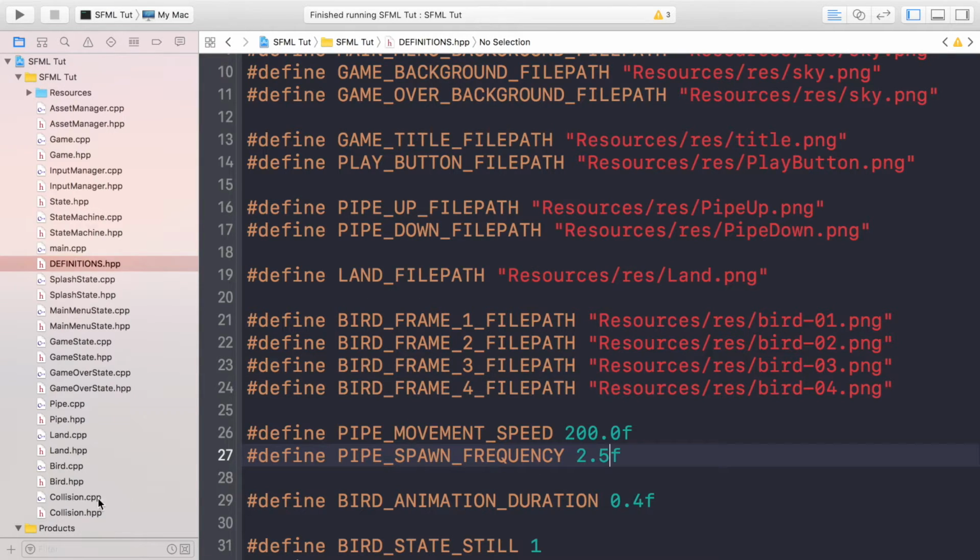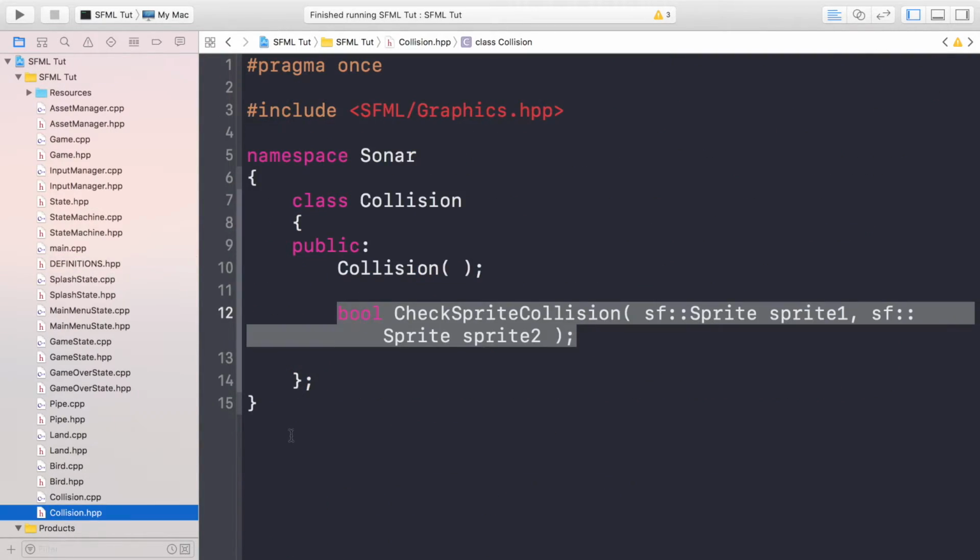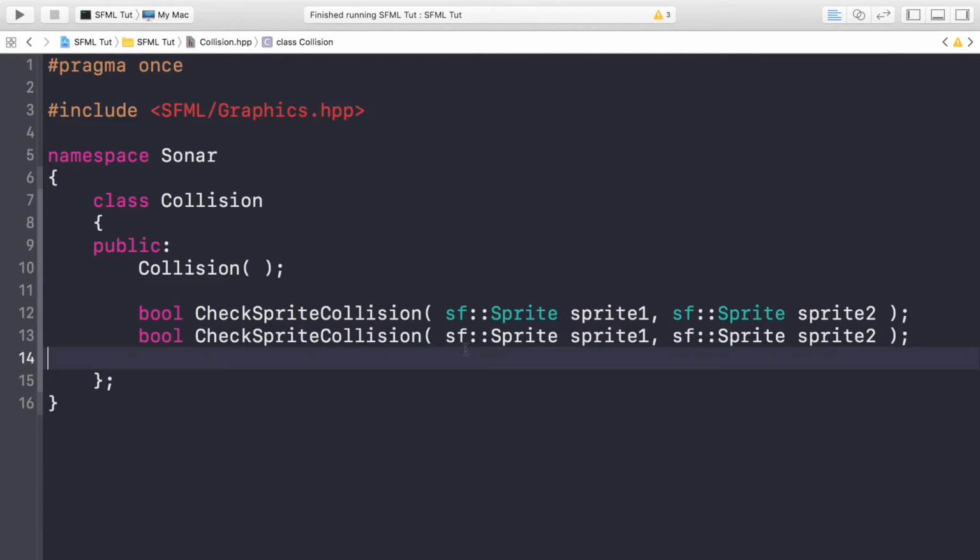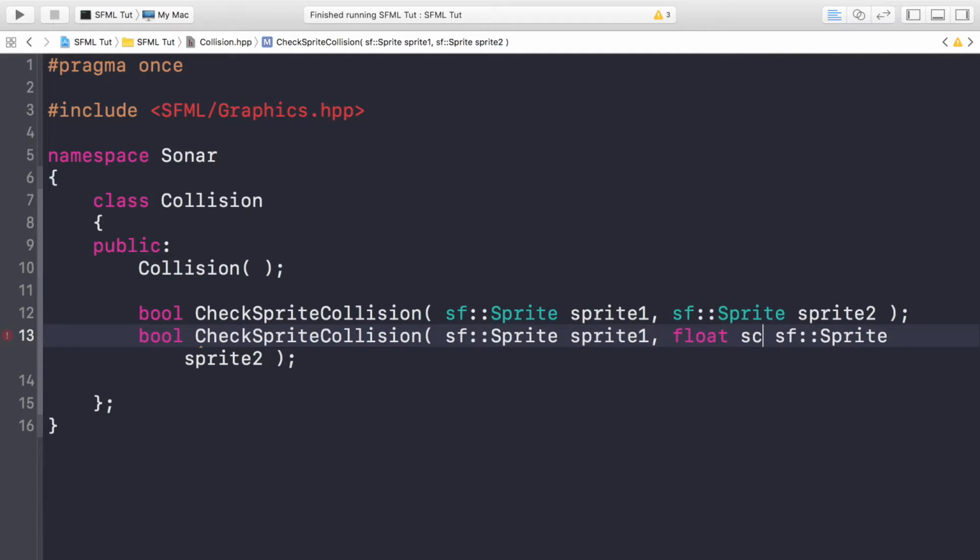So if you open up the collision header, and just duplicate this method, this is a great default method that we won't actually be using anymore, but it's great to have in there for your future game development needs, because you might just need some basic collision detection. Maybe it's just with pure rectangles, and there's no alpha in there. But for what we need, we're going to pass in a sprite, and then we're going to pass in a float scale value.